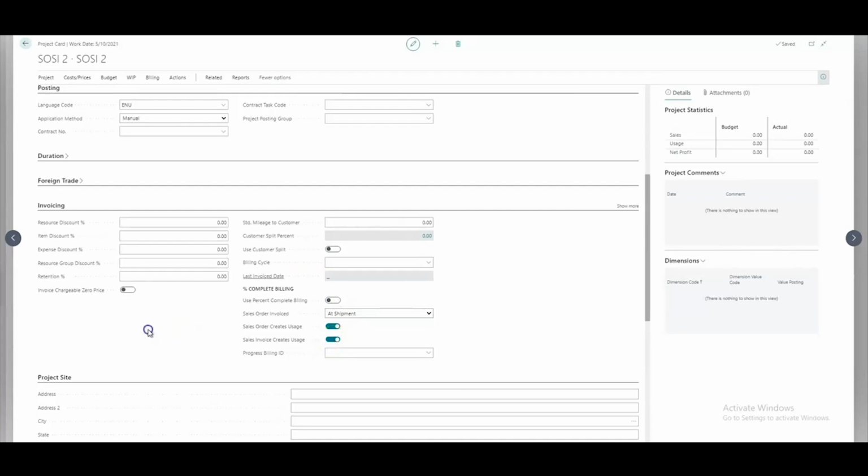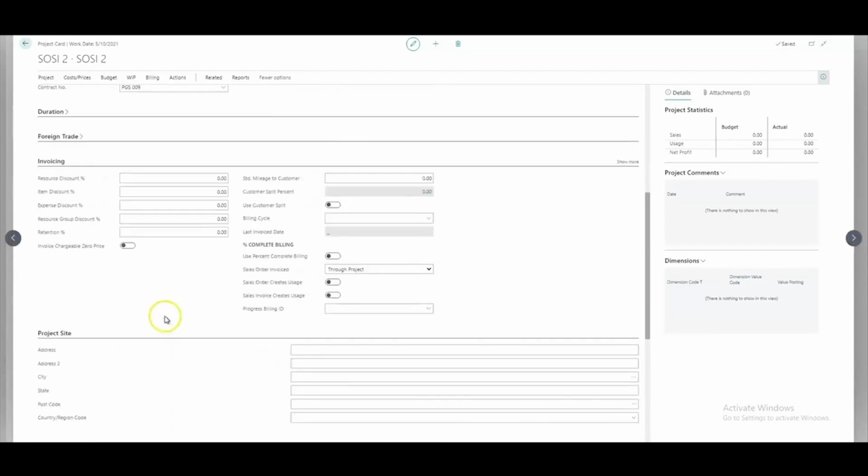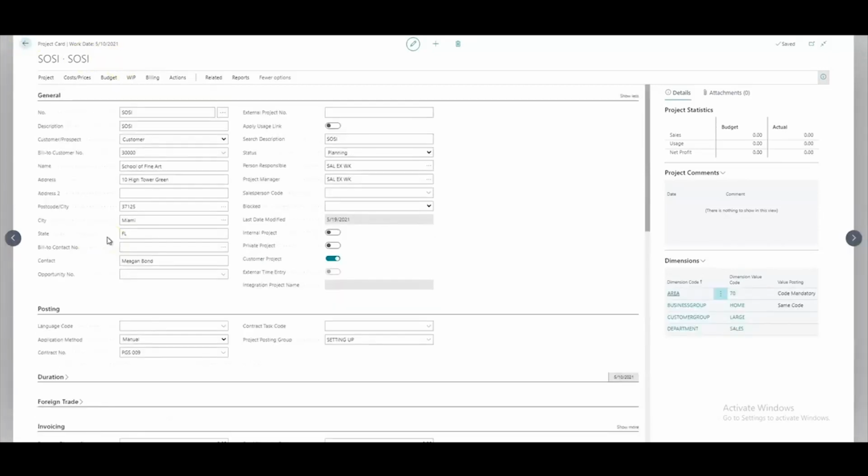Again, if a contract number is added or changed on this project, the contract information will always take precedence. You can see here that it's updated the sales order sales invoice fields. When you create a project using the Project wizard and you specify just a project template, it will take the values from the template. If you specify a contract number and a template, the values will default from the contract. And if you don't use either a template or a contract, it will take the values from the project setup.